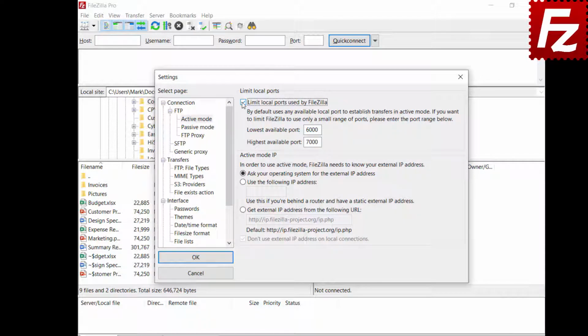In this video, you will learn 3 additional things you might not know about FileZilla and FileZilla Pro. Organize your Site Manager entries.